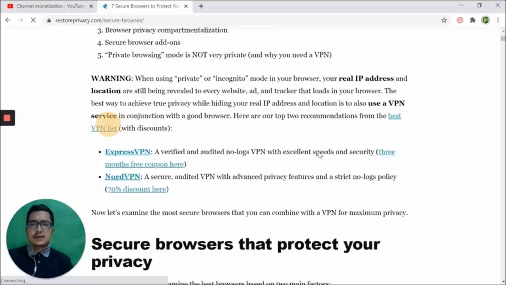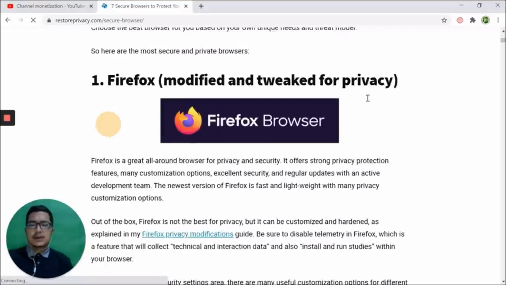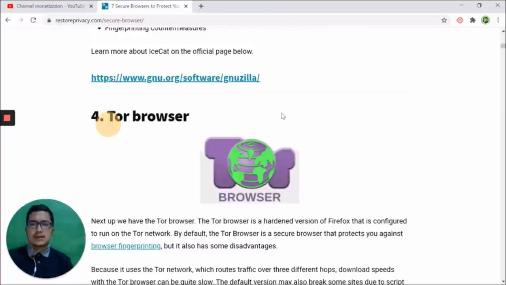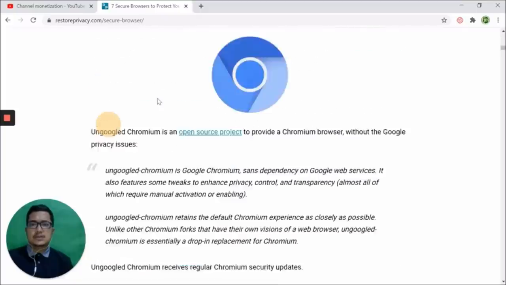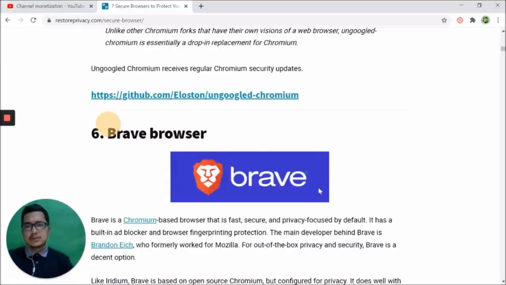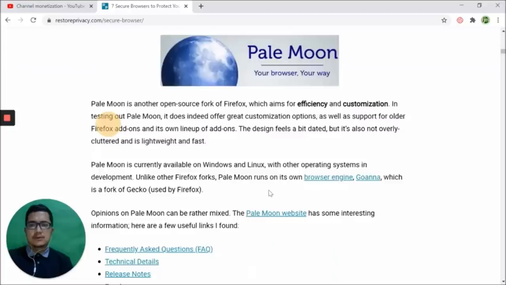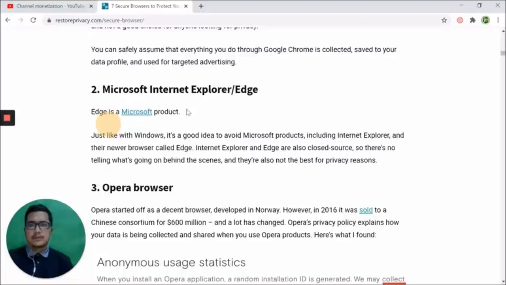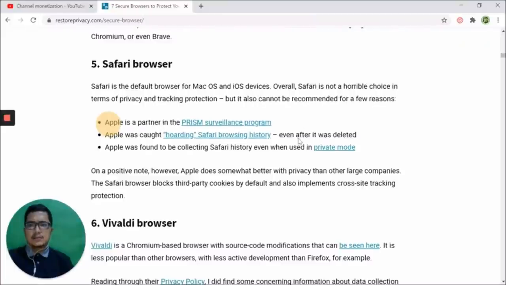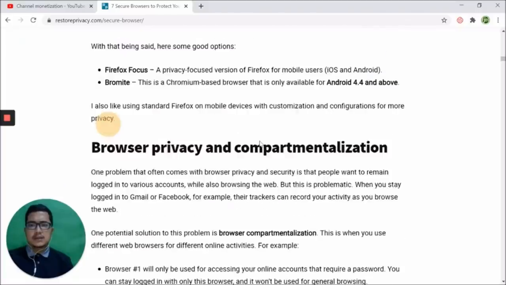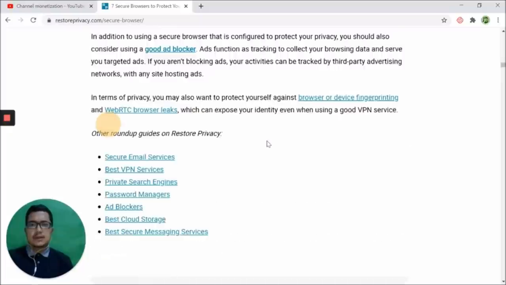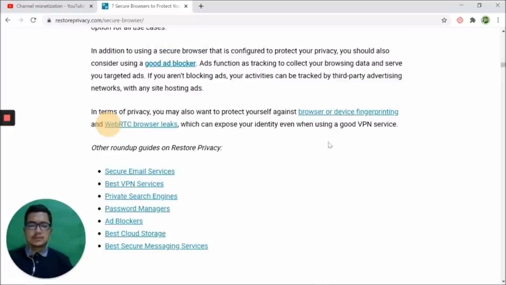So, halimbawa, itong Firefox, download ka. Tapos, halimbawa, itong Iridium, mag-download ka. Or, itong Tor browser. Or, itong Google Chromium browser. Brave browser. So, itong Pale Moon browser. Itong Microsoft Internet. Opera browser. Epic. Safari browser. Ayan, Waterfox. So, ito yung mga browser na kung saan pwede mo i-download. Pagkatapos, doon ka na mag-play na hindi nakalag-in yung YouTube mo.